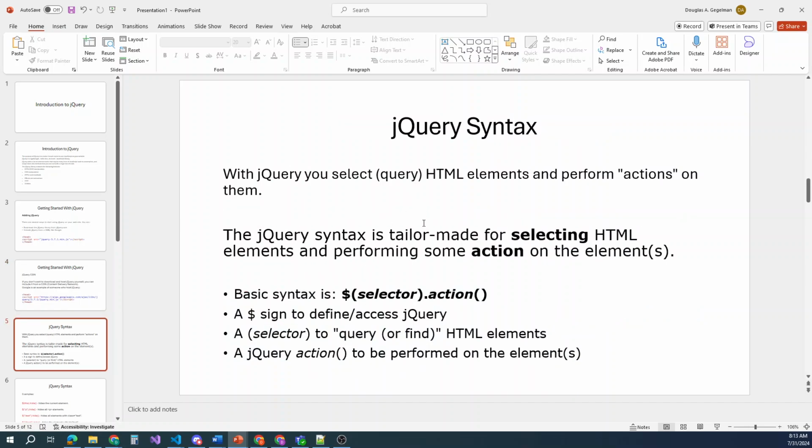The syntax with jQuery. With jQuery, you select or query HTML elements and perform actions on them. The jQuery syntax is tailor-made for selecting HTML elements and performing some action on the elements. So the basic syntax looks like a $, then the selector you want, and then the .action method that you want. The $ is used to define access to jQuery.